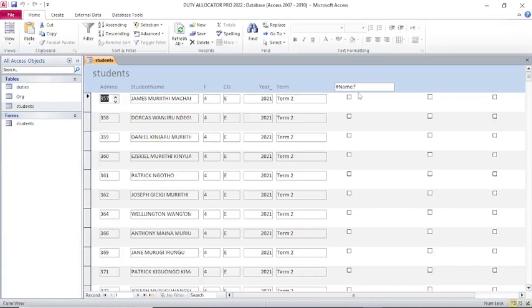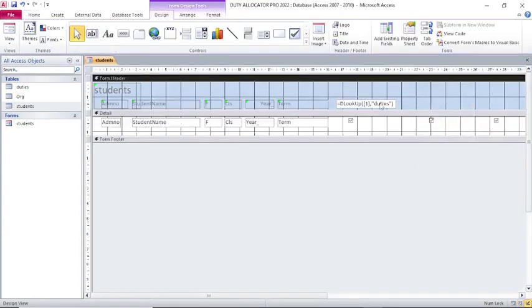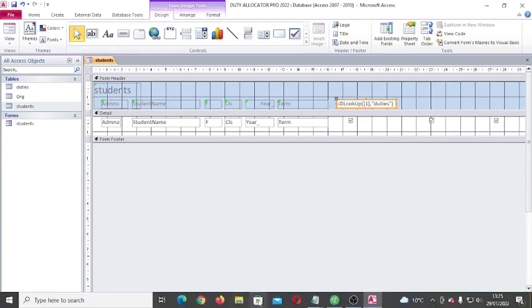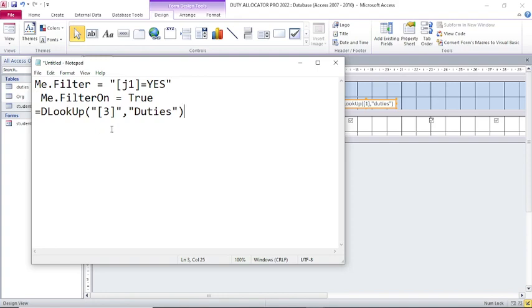You see this is okay. Let's just have that one. This is duties. Therefore just go to design view and edit that. Therefore we are looking for one from duties. Therefore this is how it should be.